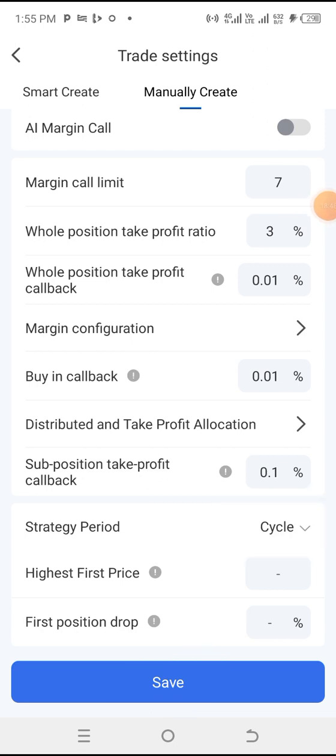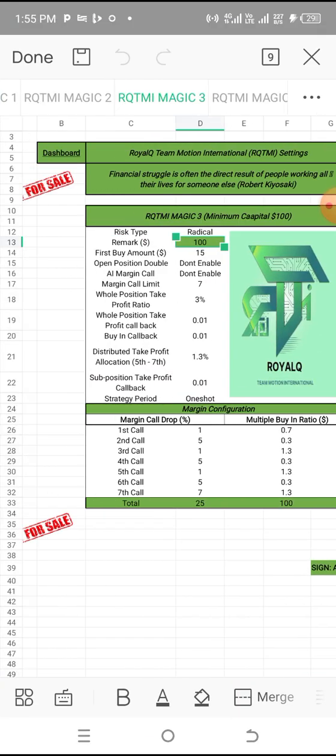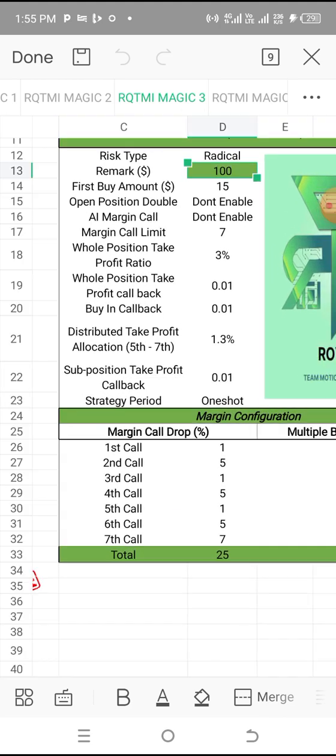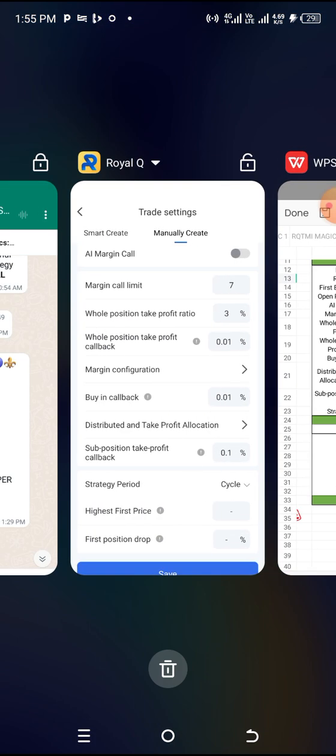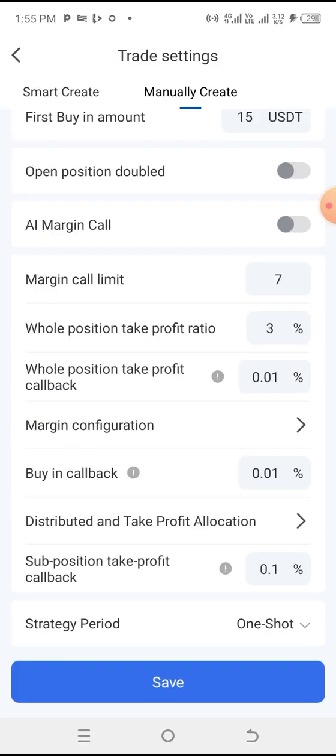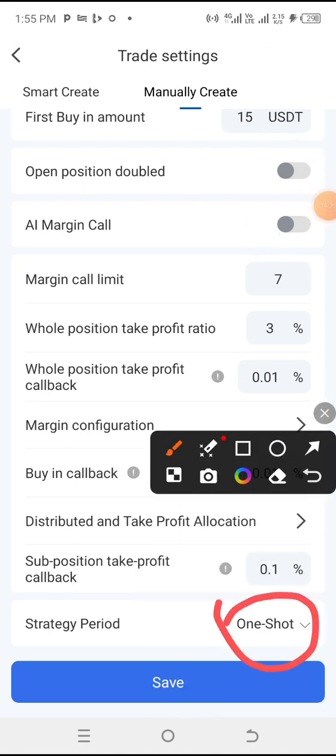All right, so before then, let's go and check if there's any other thing left to set. Nothing more to set. Everything is okay. I'll just go here and switch this one to one shot. Okay, I'll just leave it at one shot.